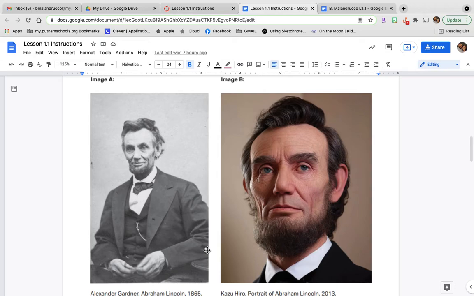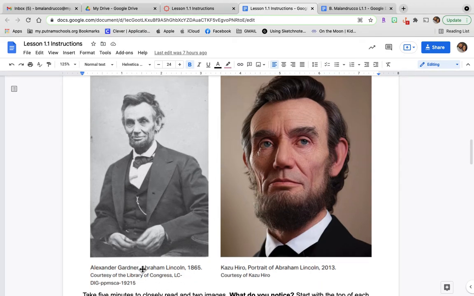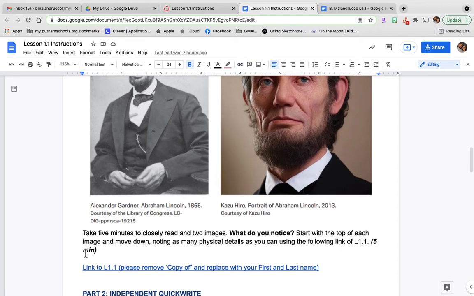Here are the 2 images that they were talking about, image A and image B, with the authors directly below. So this is the makeup artist, special effects artist, and this was a photograph actually taken very soon before he died from assassination in the theater.